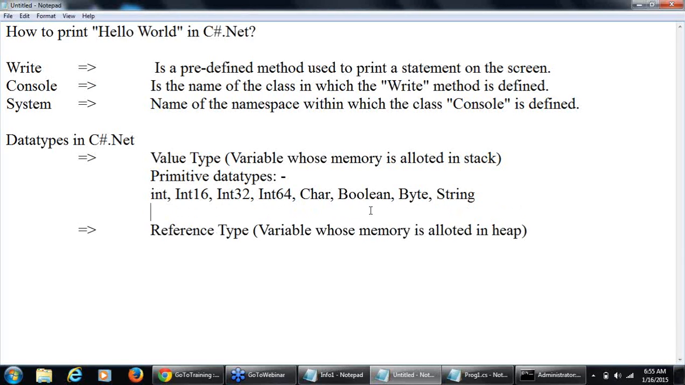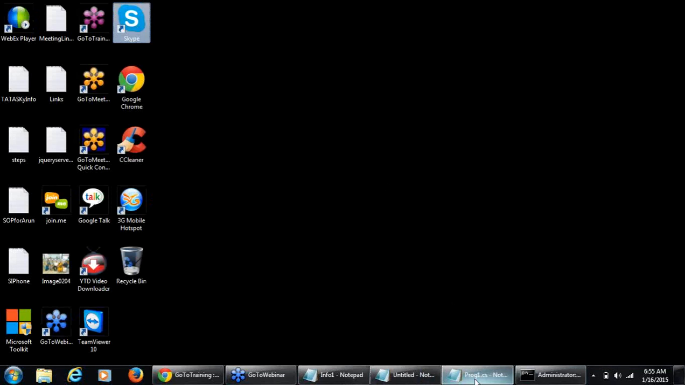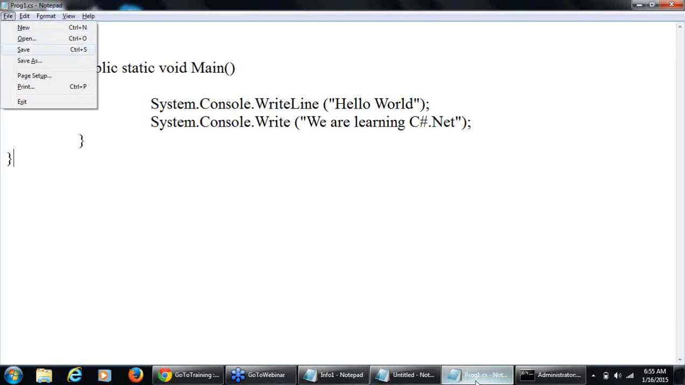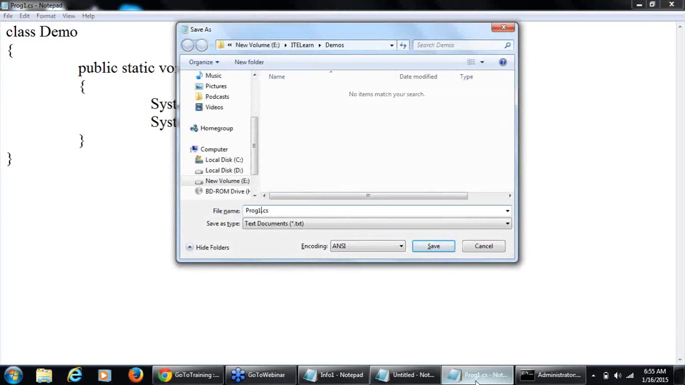Remember one more thing. These variables are defined in the system namespace. So how to use it? Okay, let's take a look at it. I'm going to save this with a different name, say talk2.cs.